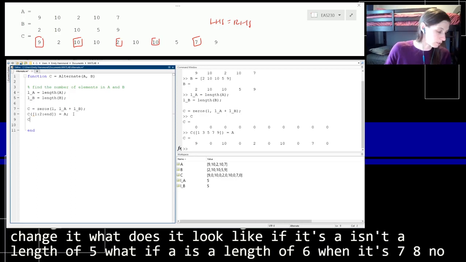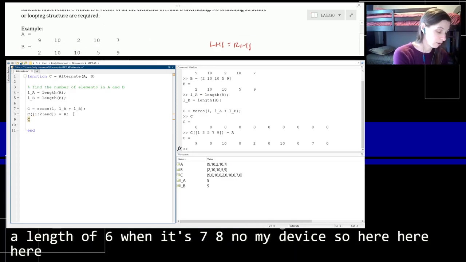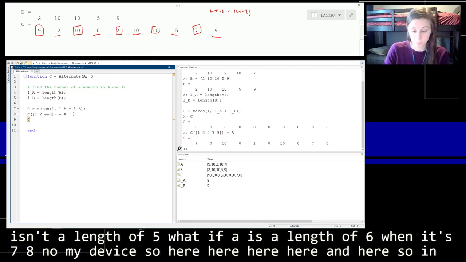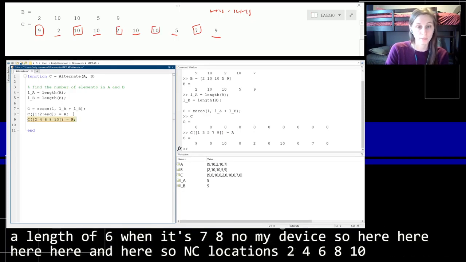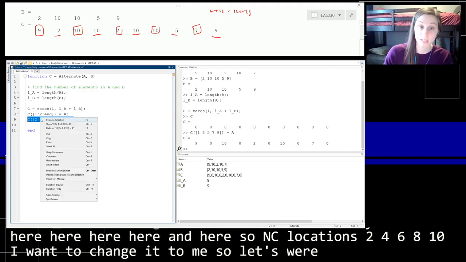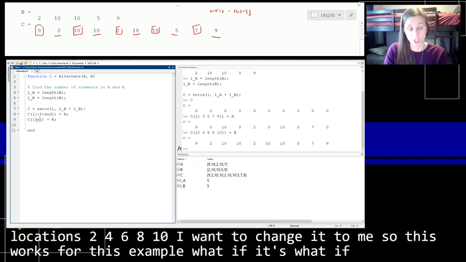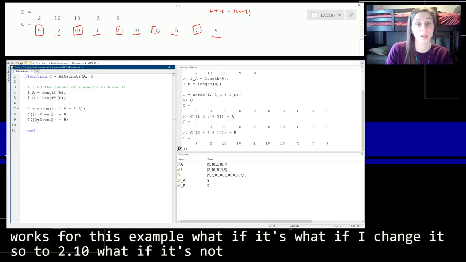Now my B values. So here, here, here, here, and here. So in C, locations 2, 4, 6, 8, 10. I want to change it to B. Okay, so this works for this example. What if I changed it? So 2 to 10. What if it's not 10 though? I can change it to end.